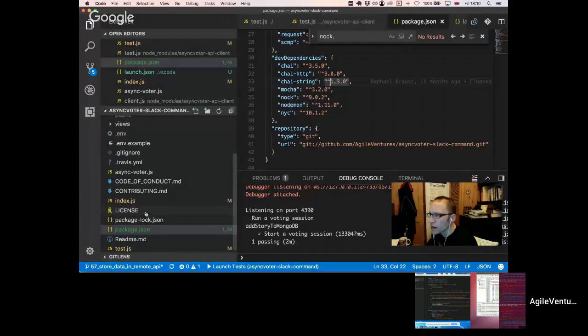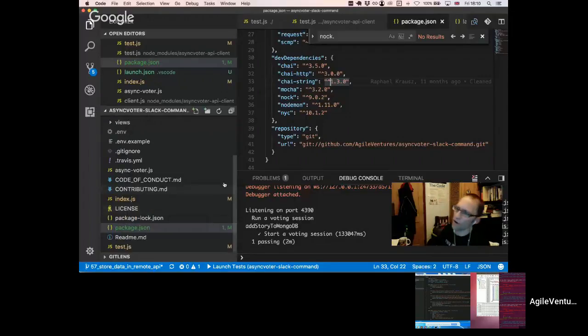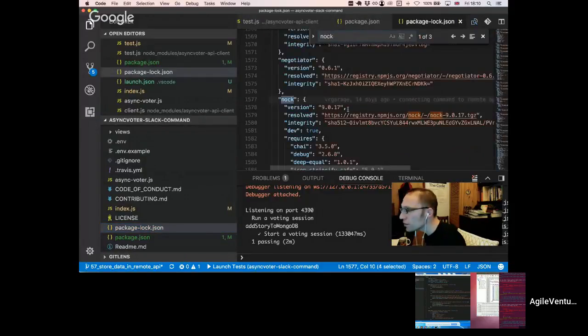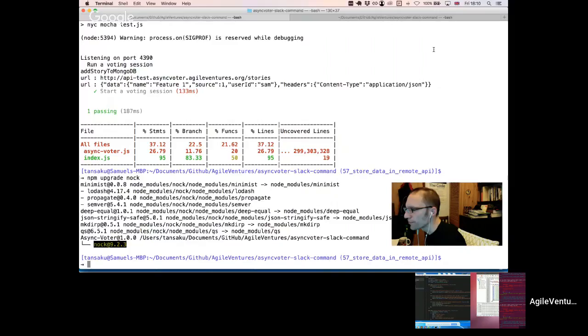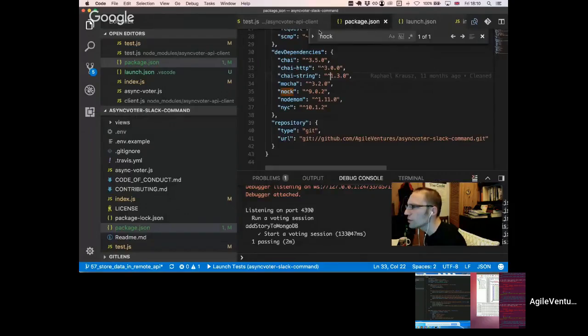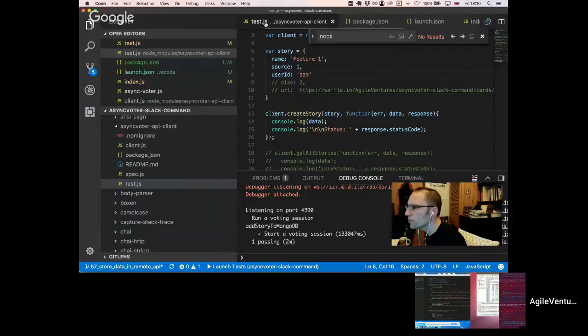Okay, I guess we don't have any lock file. We should really move it to... Oh, we have that package-lock.json. Is that even working now? Knock, lock to 9.0.17. That needs to be saved. Oh gosh.